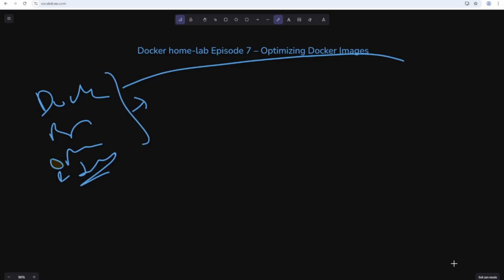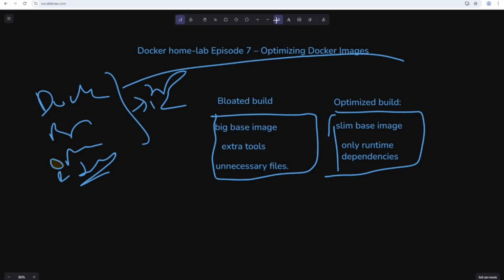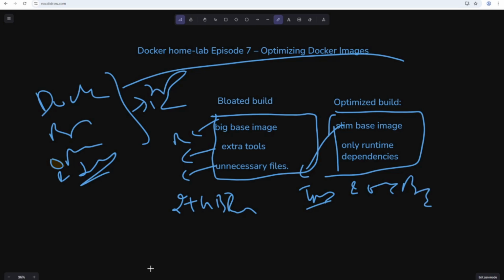Every week, we don't just run Docker, we break it, optimize it, and debug it, just like you will have to in a production environment. In a naive Dockerfile, you start with a heavy base image, then install way too many dependencies and copy unnecessary files. That's how you end up with a 2+ gigabyte image. In a slim multi-stage build, you only keep what's needed to run the application. Result, a tiny and efficient image. Now let's jump into the demo.